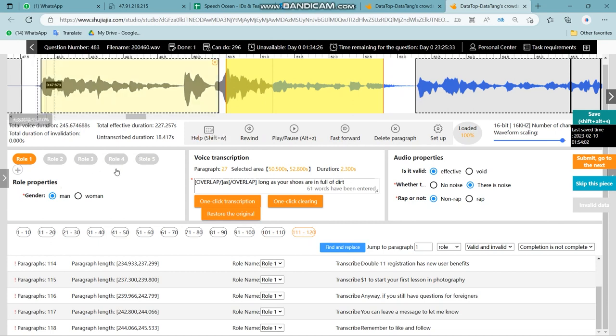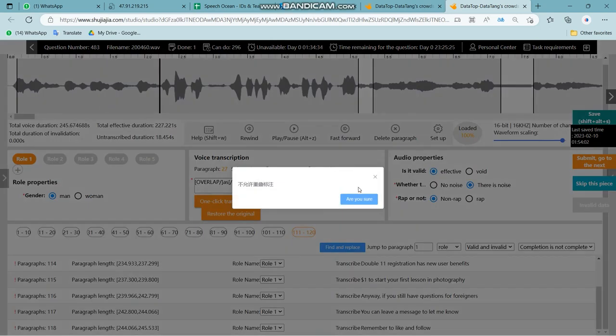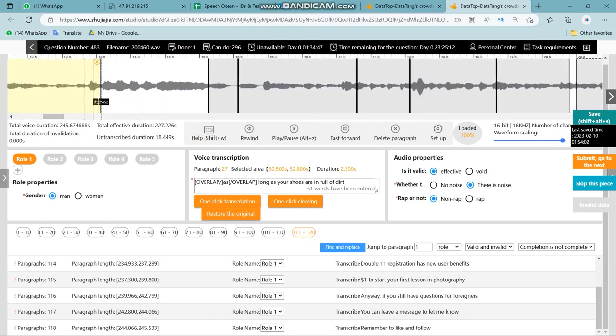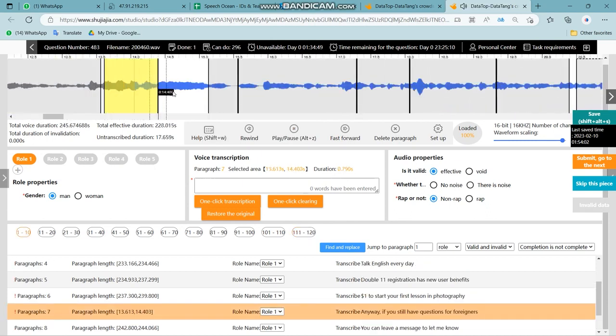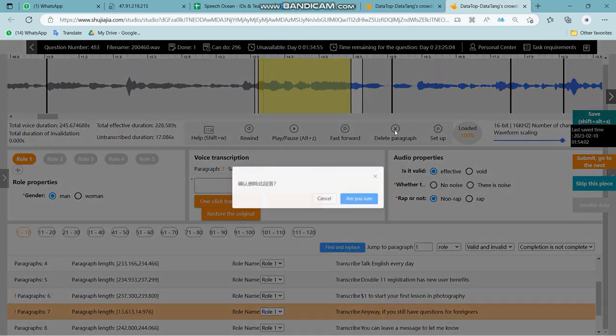Let me just wind up everything. So this is how the audio starts. Very quick wind up. You need to adjust the segment like this. You need to drag the segment to make it bigger or smaller. If you want to create a new segment, you can create it by clicking here. And if you want to delete any segment, delete the paragraph.